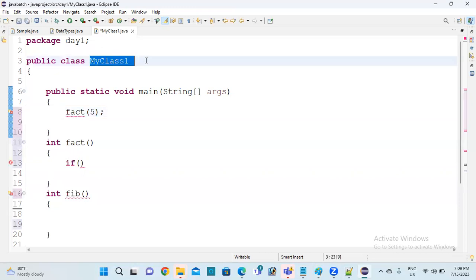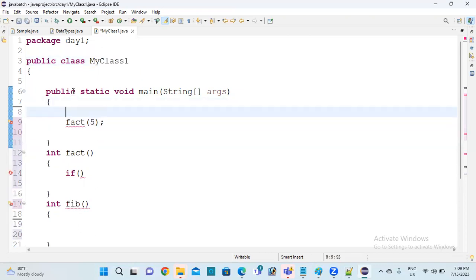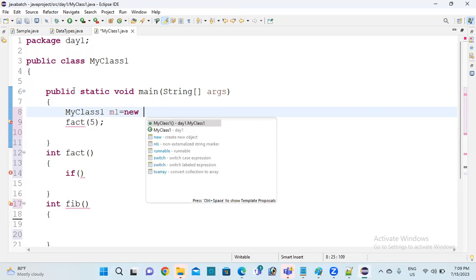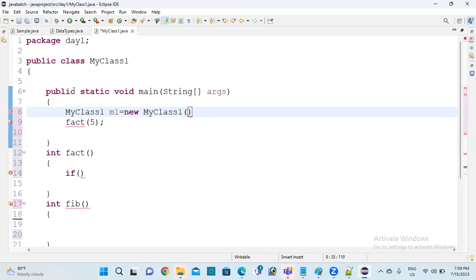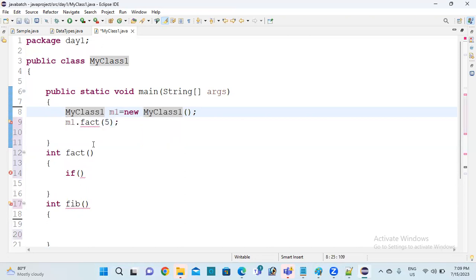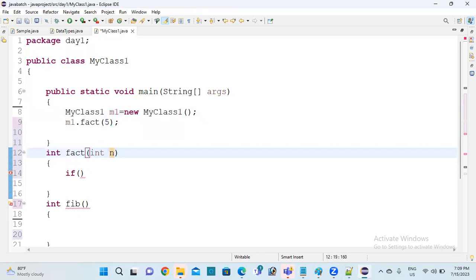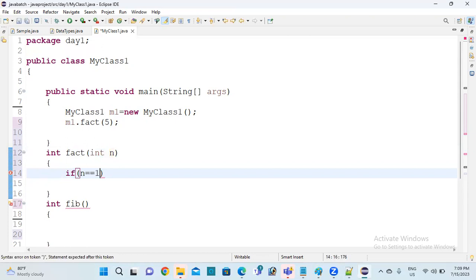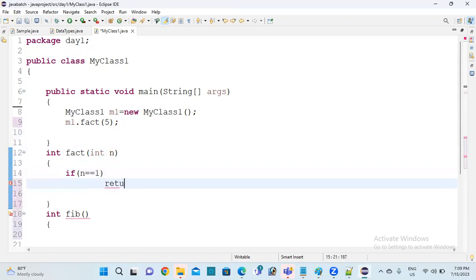But before calling this, you should create the object for this. M1 equals new MyClass. After that, you should create the object for this: M1 dot fact of 5. Now this value will come here and it will be stored here. Here you write a condition like n equals 1, we should return 1.